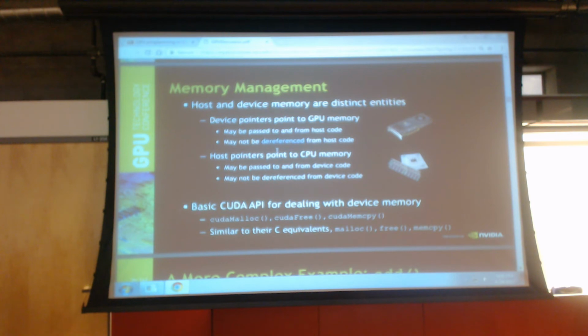Now host pointers point to CPU memory. They may be passed to and from device code, so you can pass the values, but you may not dereference them from the device code. Same logic: if you dereference from device code, it goes to the device's main memory, not the CPU's main memory. So this is an important aspect to keep in mind whenever you are writing GPU code.